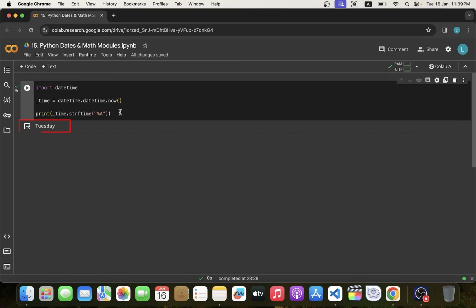We can pass a small a to print the day name in short format. And we can pass capital B to print the name of the month. And a small b to print the short name of the month. Well, I will add a sheet as a reference of all the format codes.